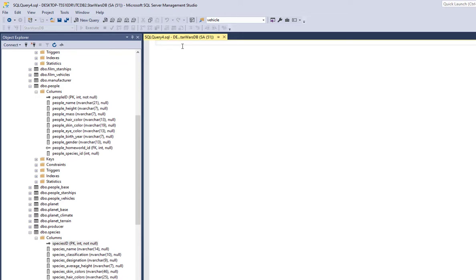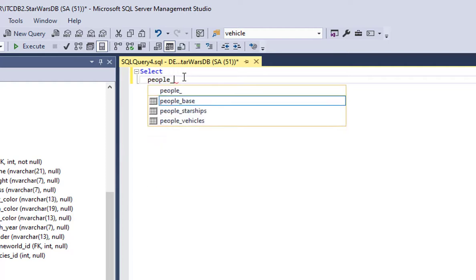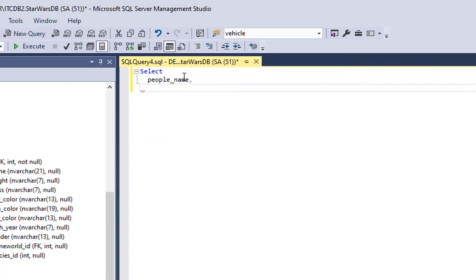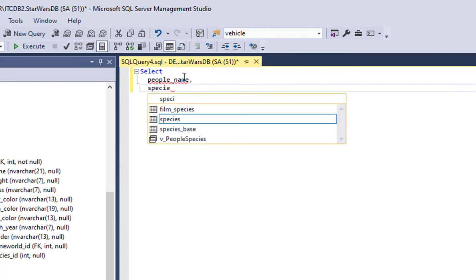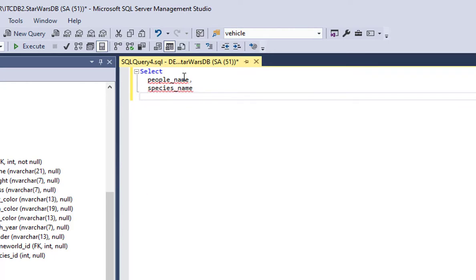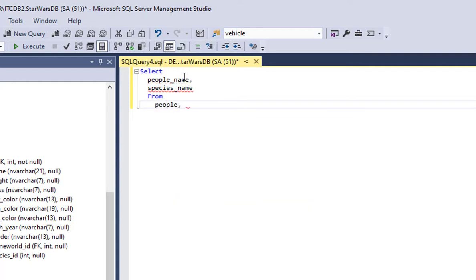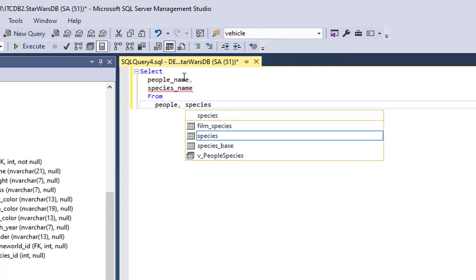So let's go ahead and build it. We're going to say select people name and the species name. And now here's where we start to make this a little bit more advanced than the simple select statements in the prior tutorials. From people, comma, species.